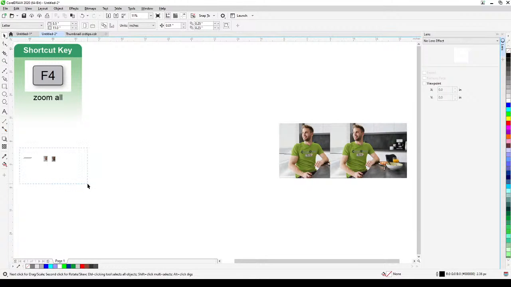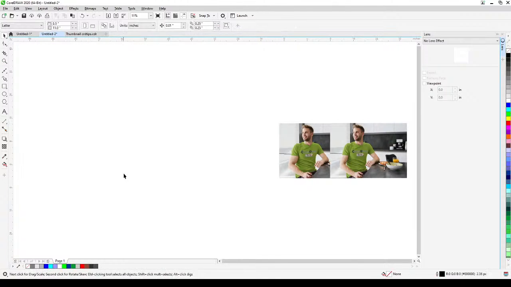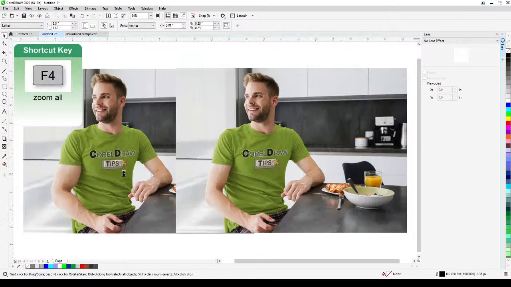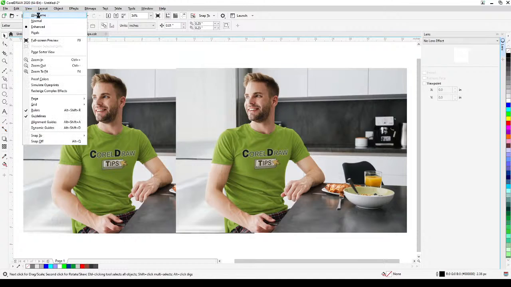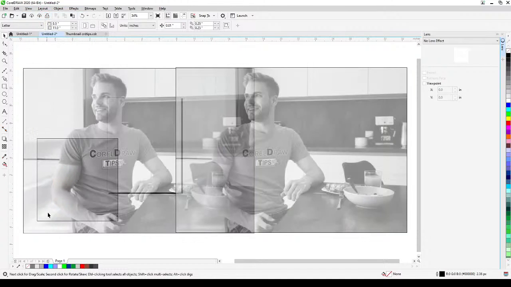Oh, I've got images here. I'm just gonna delete that, and then F4 again to zoom all. So now you can see there's a big difference. And what you can see is why it's non-destructive, because if you go to View and then click on Wireframe, see this square here? That's the area that has the lens on it.